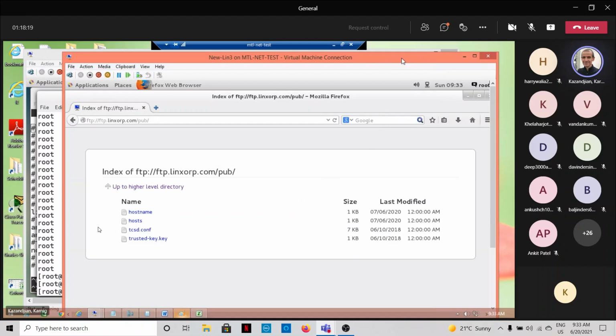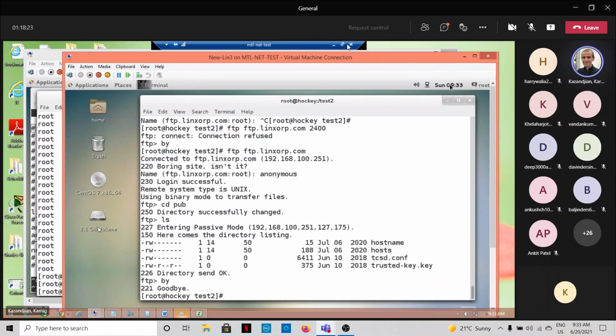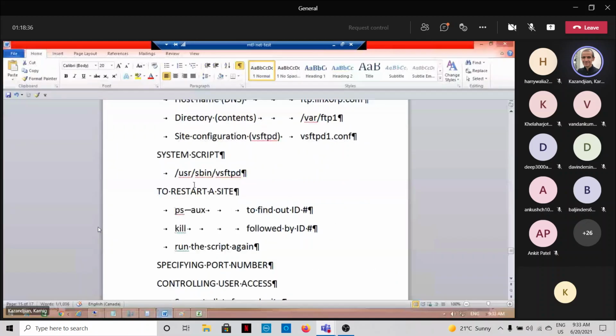Questions? So we have seen how to create a second site, test it, and also we have learned how to change the port number. We'll see more options next.